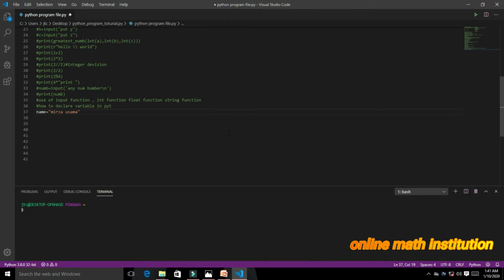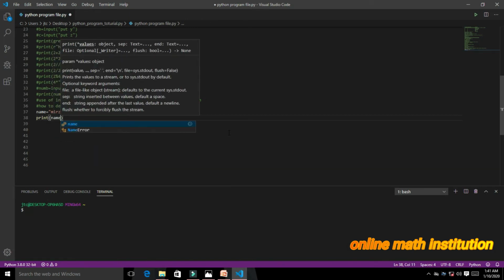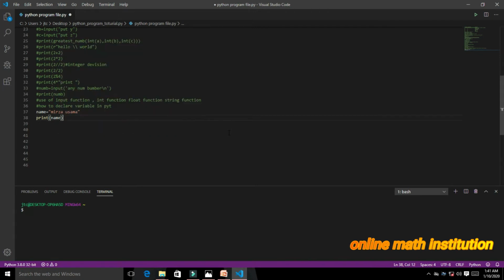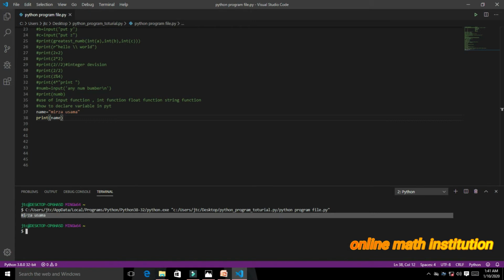What type of variable is it? It is a string variable, because we have initialized it inside quotation marks. So let's print name and check what will be printed. Here is the output, Mirza Osama. As you can see here, Mirza Osama is printed.